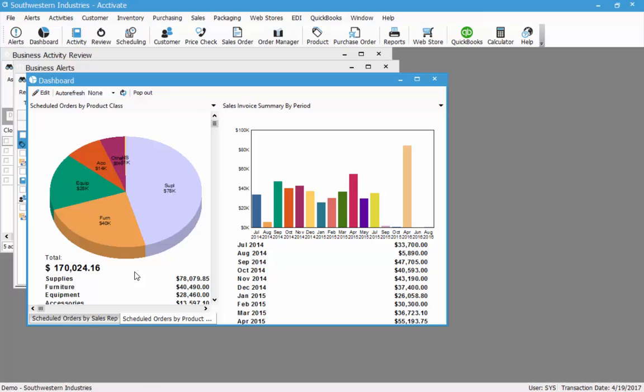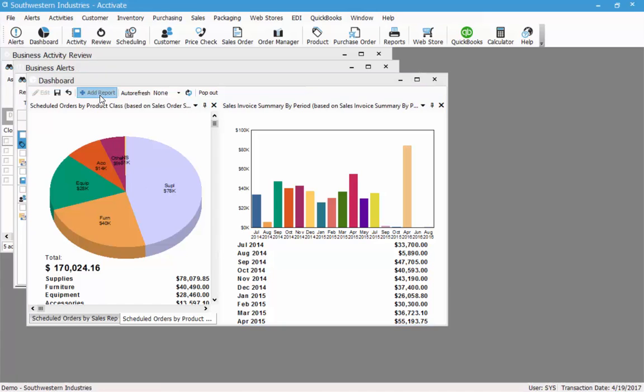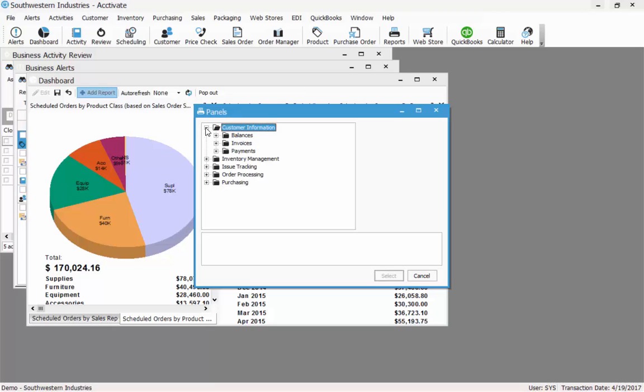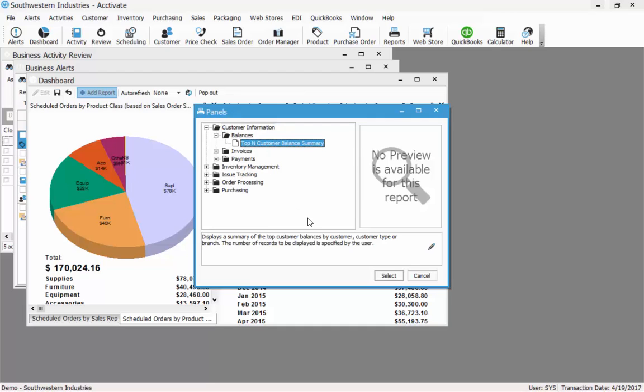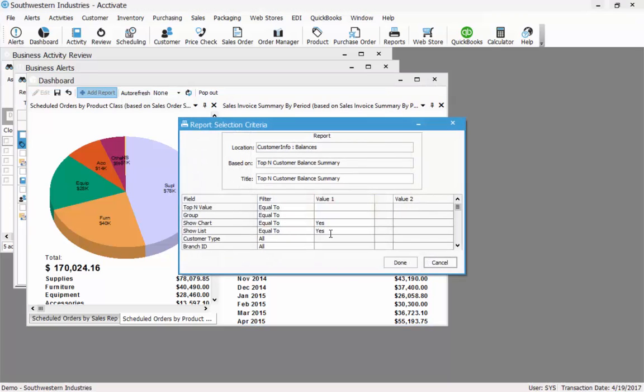So let's go ahead and add a report to this dashboard, and let's say I am one of the sales managers and I want to make sure that I'm keeping track of the customer balances. So when you click edit, you go to add report, and let's go to customer information, balances, and the top in customer balances. And that in is the number of records you want to see in the report. If you've seen that on other standard Acctivate reports, that's what that's for. So let's say we want to see the top 15 and we want to see customers.